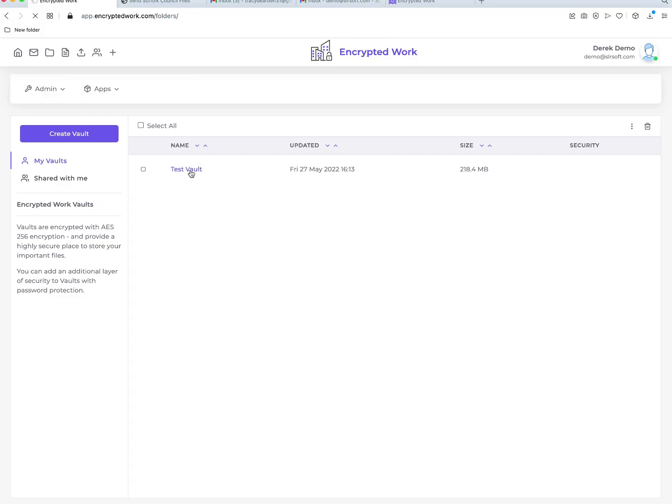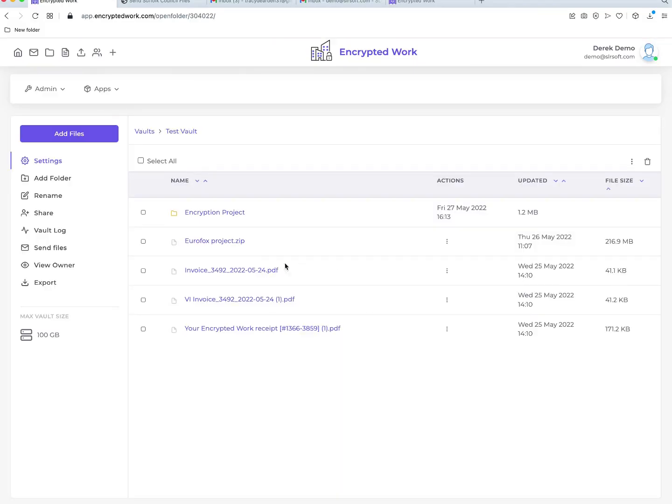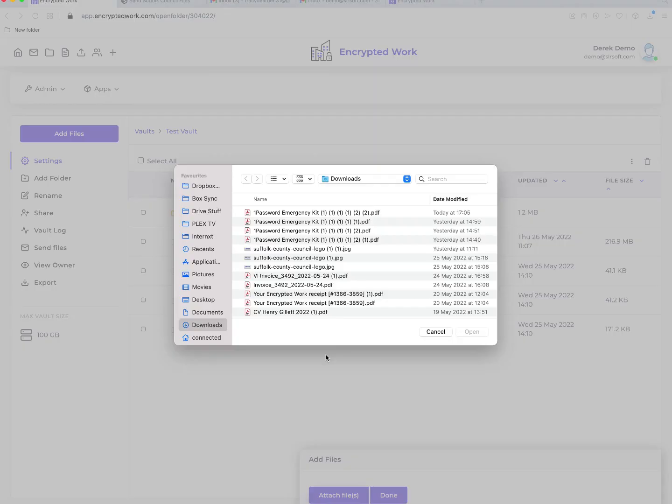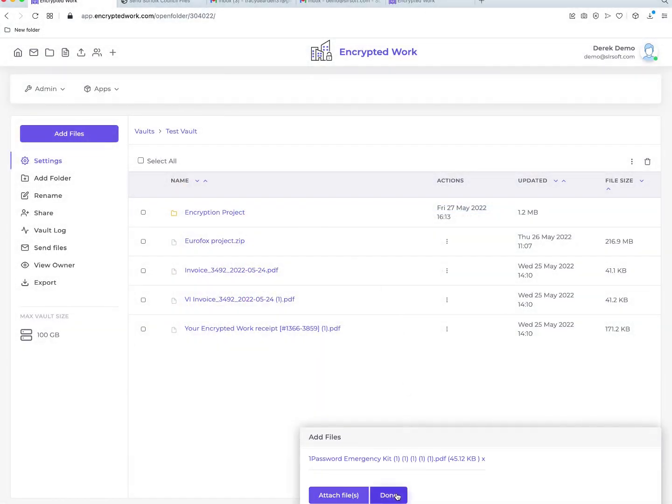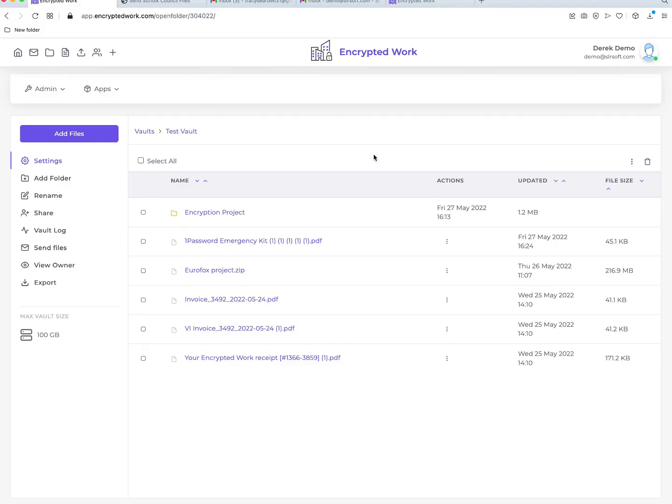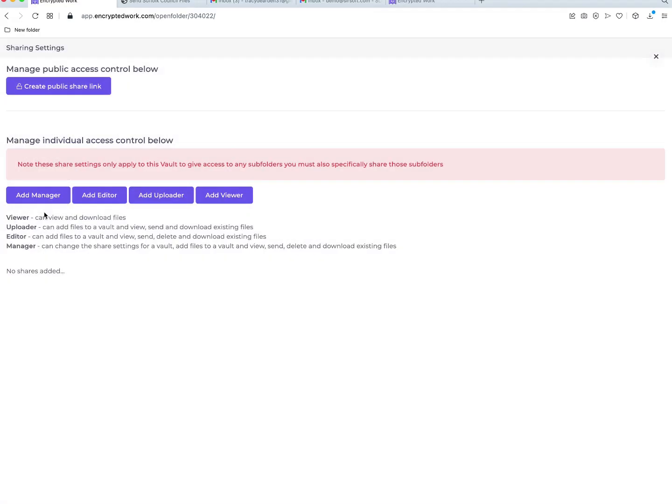So if we go back to My Vaults, open this test vault, we can see that here we can add files to the vault using this button. Let's go ahead and add a file. Click done, it will refresh the vault, and that file is now encrypted with AES-256 encryption in the vault. And here we can see we can create folders. This is a top level folder, and we can also access the documents, and we can share them by either sending them, which will send the file via the encrypted email client, or we can share all the files in the vault using a share option here.